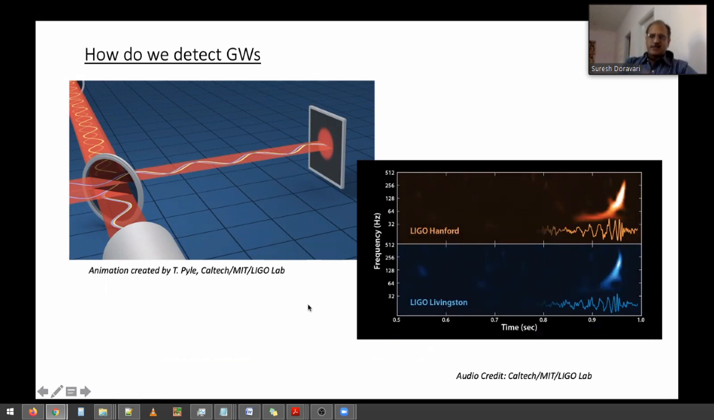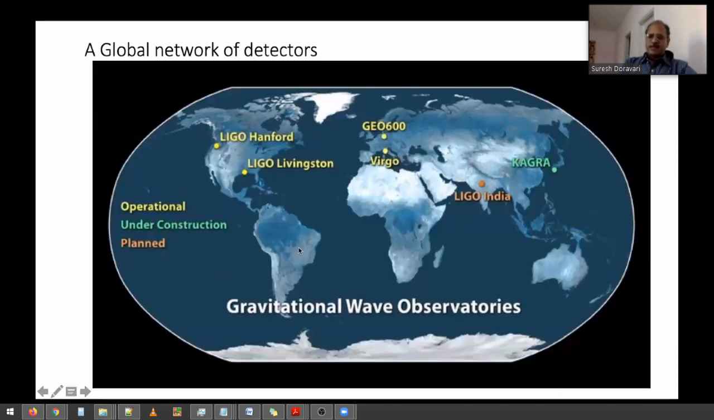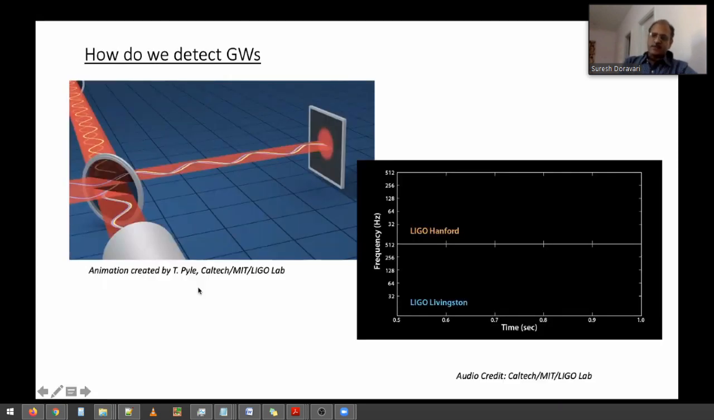So the nature of the sound, not actually sound, the nature of the distortion of space, as the black holes approach each other, you might have seen in the simulation that they speed up. So the frequency of the gravitational wave goes up as time passes. And here in this plot, what you have in the y-axis is the frequency, on the x-axis is time. And as time passes, you will see that initially, you can see a little rise. So that is the nature of the chirp. It's called a chirp because it sounds like a chirping of a bird.